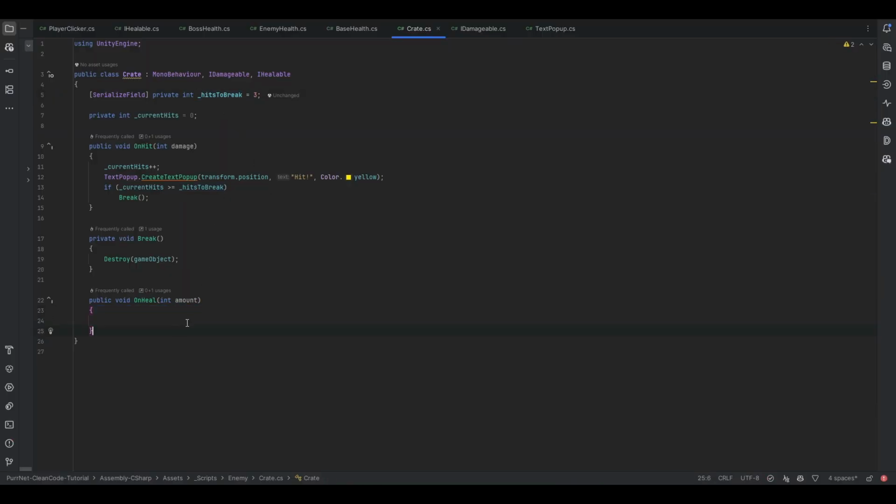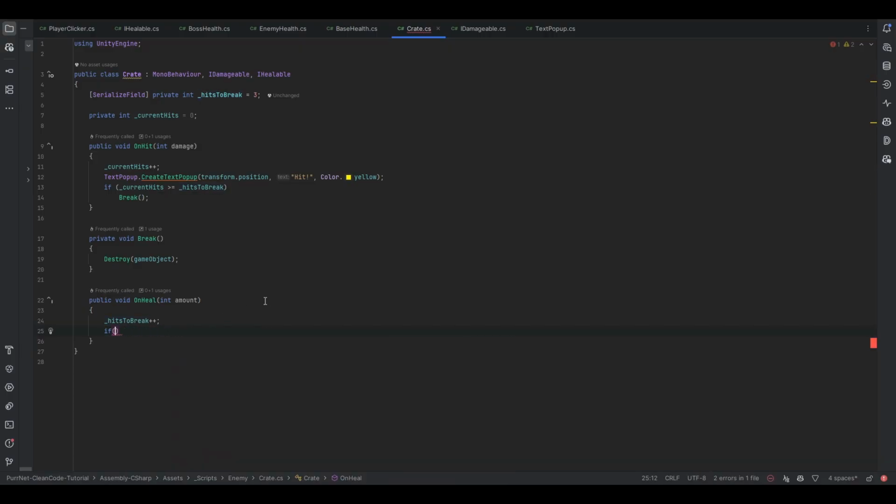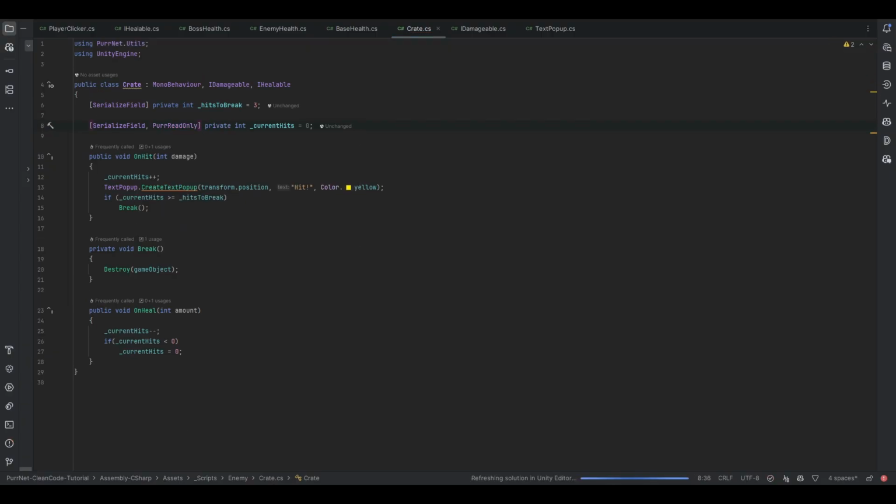For example, this might add a hit to break again. And then do, you know, if hits to break is greater or equals to, well, the initial current hits, I guess, should go down, actually, is what we'd want to do. And if current hits is less than 0, we just set it back to 0, right? Something like that, for example, and then we can just make this into a serialized field with the read only as well, just so we can see it in editor.